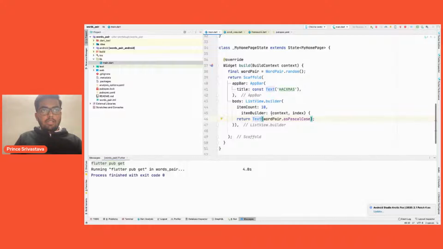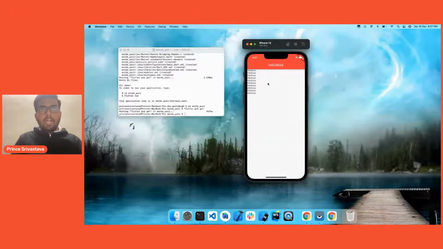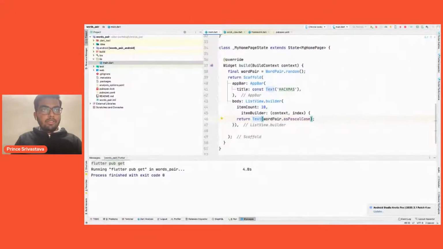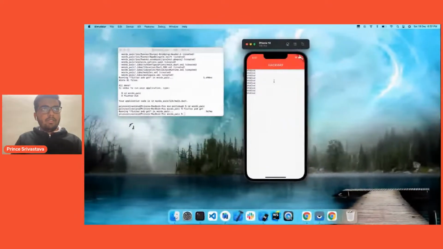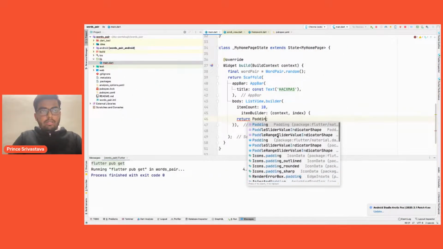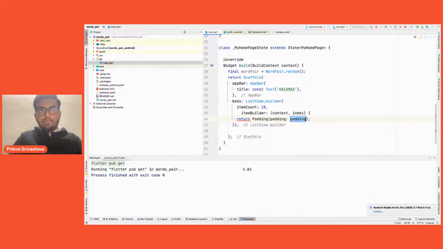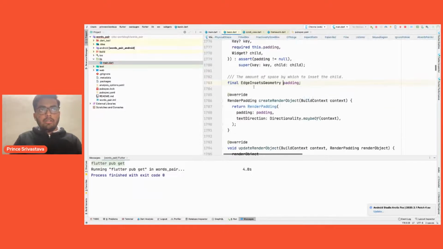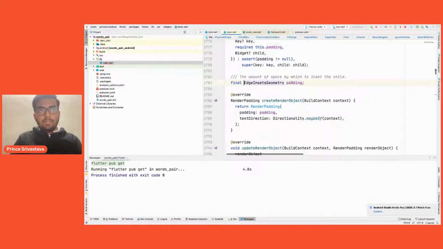Now this is definitely not looking good at all. So what we will do is we will add some padding to these text. So let's add a padding here. The padding is also a widget, and it takes a padding argument. Let's see the return type of this argument. So this is EdgeInsetsGeometry.